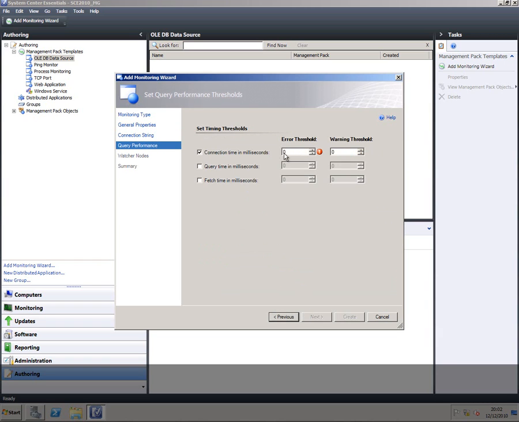So if I put my connection time in here, my error threshold, I might say that anything over 150 is too slow, and my warning might come in at say 100, and I'm going to set it deliberately low for that. And then this I might set to another 100, this I might set to say 200, a warning at 150, and my fetch time milliseconds, error at 100, and warning 50. Obviously the errors have to be higher levels than the thresholds. As soon as I've done that, I hit next.